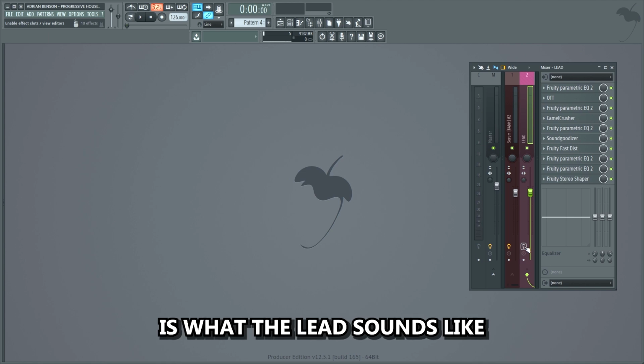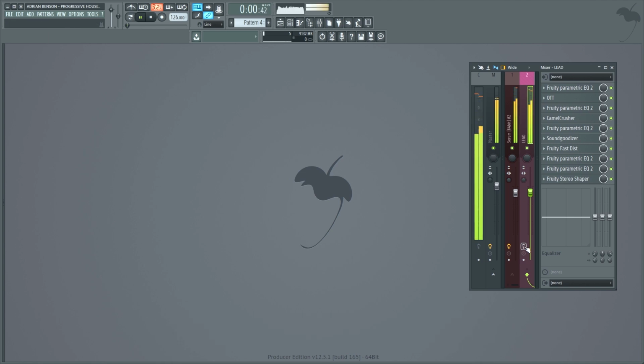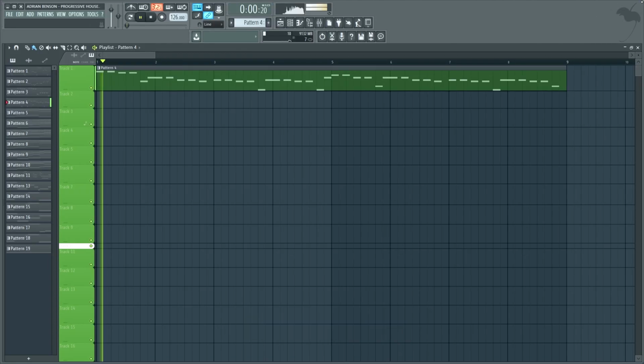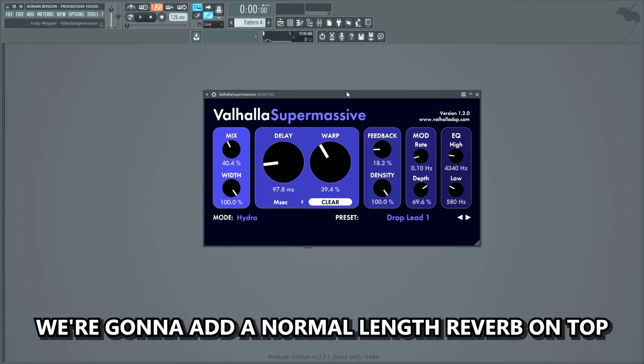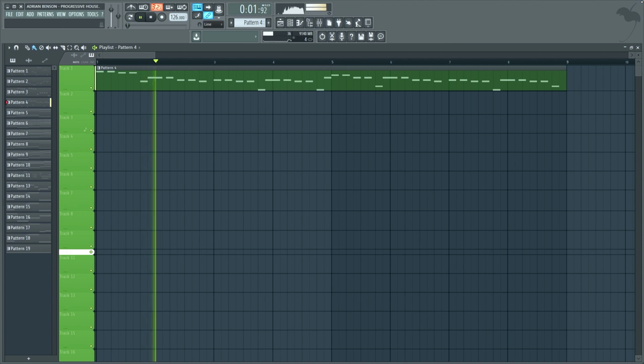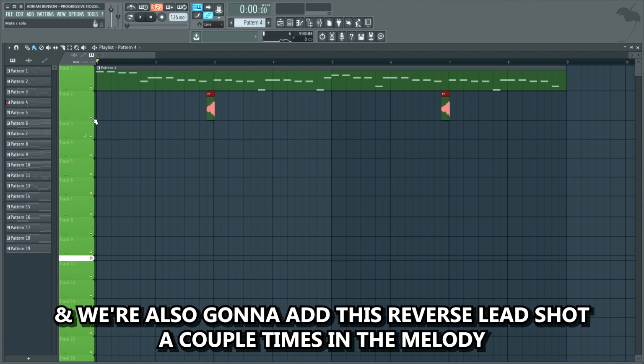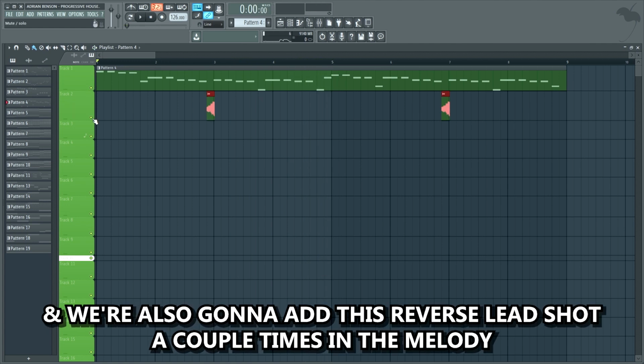This, my friends, is what the lead sounds like without the mixing effects. And this is with. Now to make the lead even bigger, we're gonna add a normal length reverb on top. And we're also gonna add this reverse lead shot a couple times in the melody.